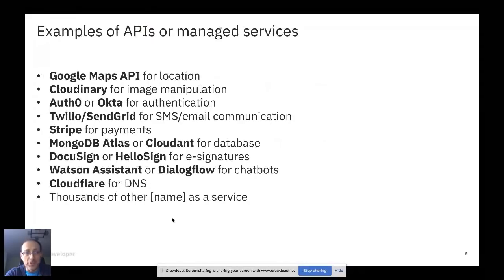cloud area. For authentication, you can use Auth0 or Okta. For communication, Twilio and SendGrid. Now, SendGrid was acquired by Twilio. Stripe or maybe PayPal for payments. And you see some other services. And again, there are thousands of other similar services out there. And again, these are obviously not new, and you've been using them for a long time.